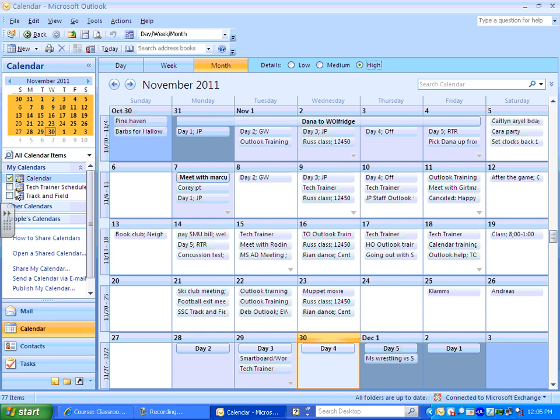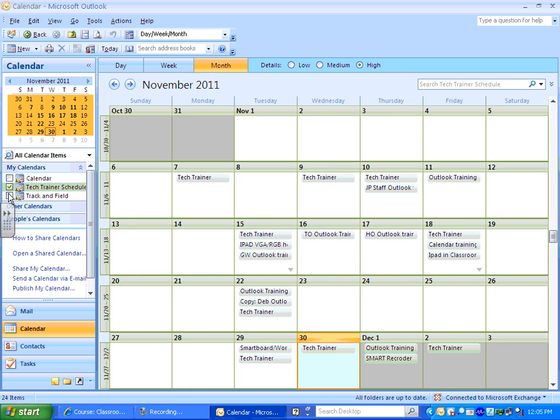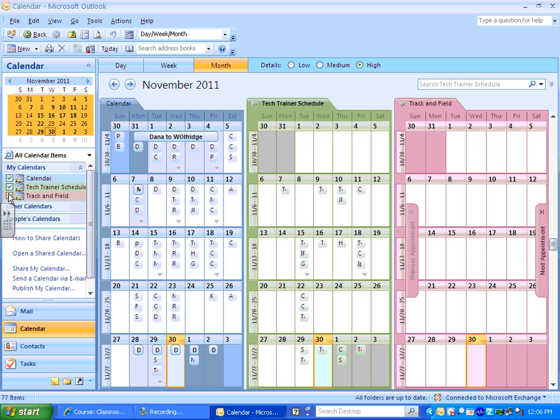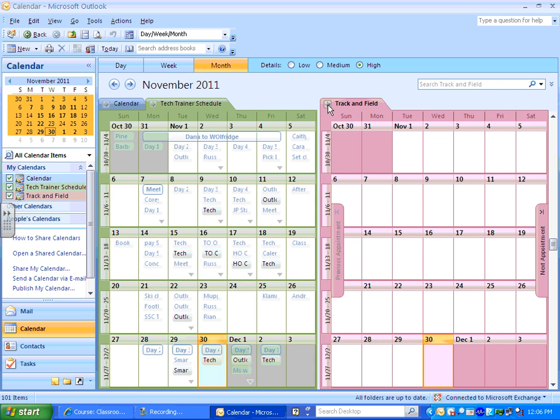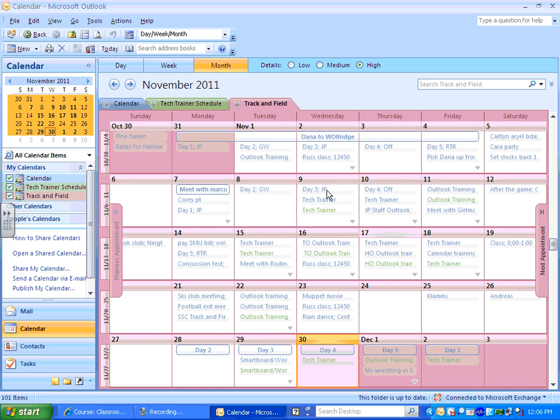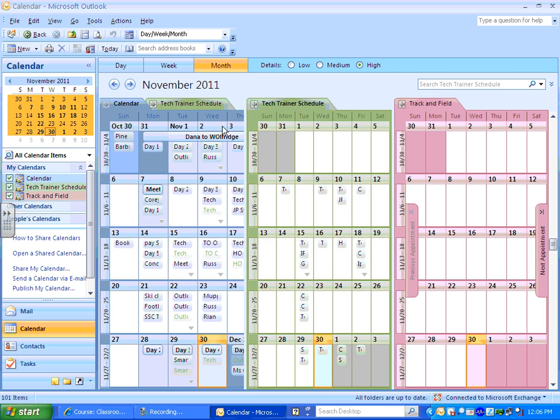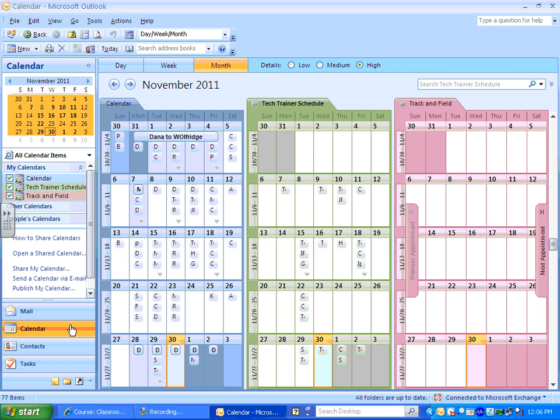Creating new calendars. I've created a tech trainer calendar and a track and field calendar. You can view all three of them all at the same time. You can put them all on top of each other, so you have all of the dates. They'll be color coded based on what your calendar is set up for.